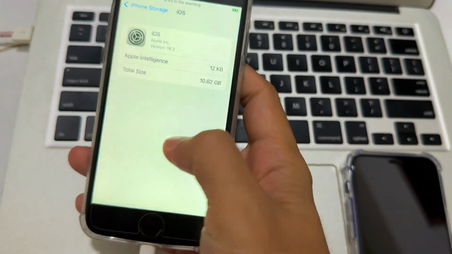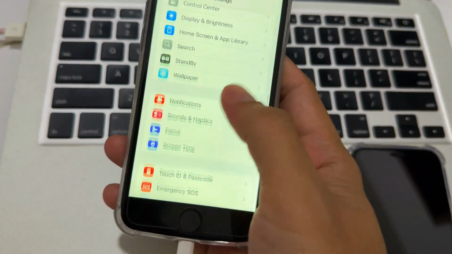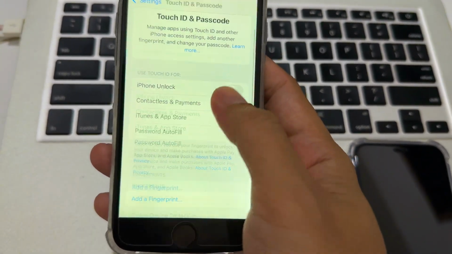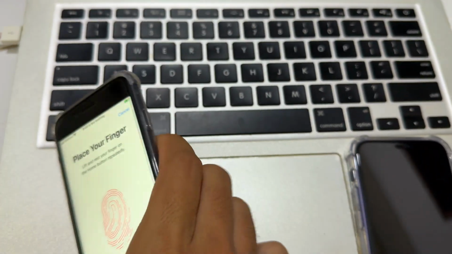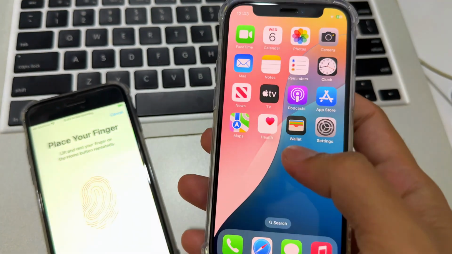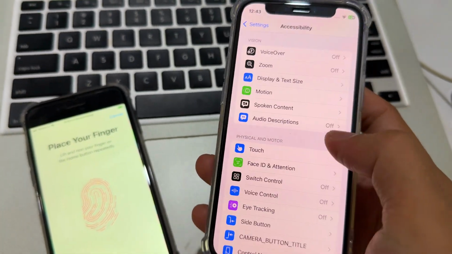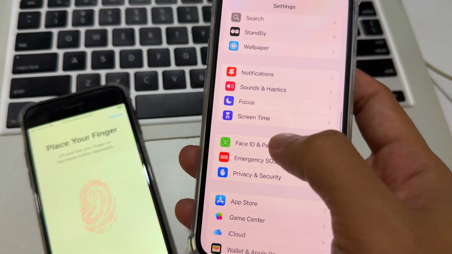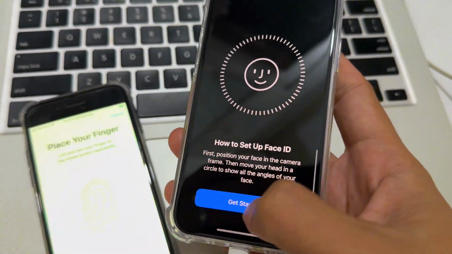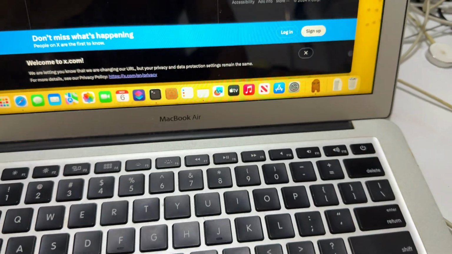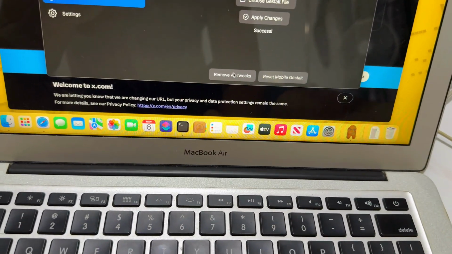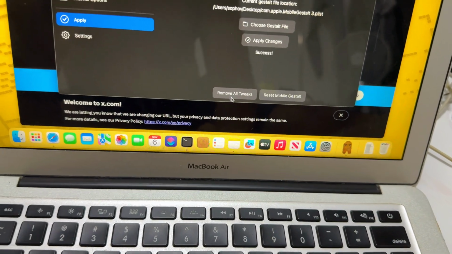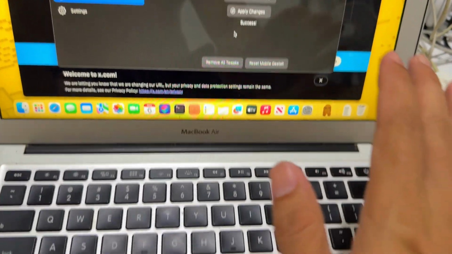Also, last one, Touch ID. Touch ID is working. See? It's working fine, unlike Face ID. When you enable it, Face ID is broken and you can reboot it back, remove all the tweaks. And here, Face ID, it's not working. And you can remove all the tweaks. The internet again, see, nothing works. So you go to, right here, remove all the tweaks, reset mobile chest. You can do all things with peace of mind.